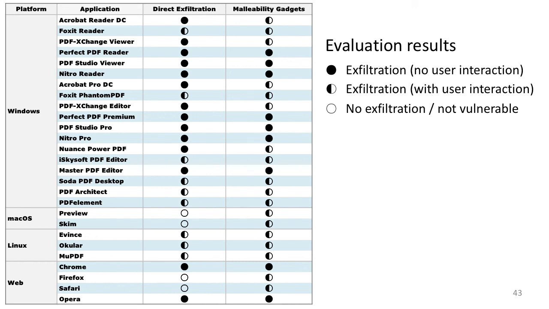In practice, 4 of the tested viewers did not support the full specification of the PDF standard, and therefore we could not apply direct exfiltration attacks to them. But for a vast majority, direct exfiltration attacks work, and for all of them, Malleability Gadgets do work. Now for some of the attacks, the half circle, the user is required to click somewhere within the document or click on a link in a document, while the full circle does not require any user interaction at all.